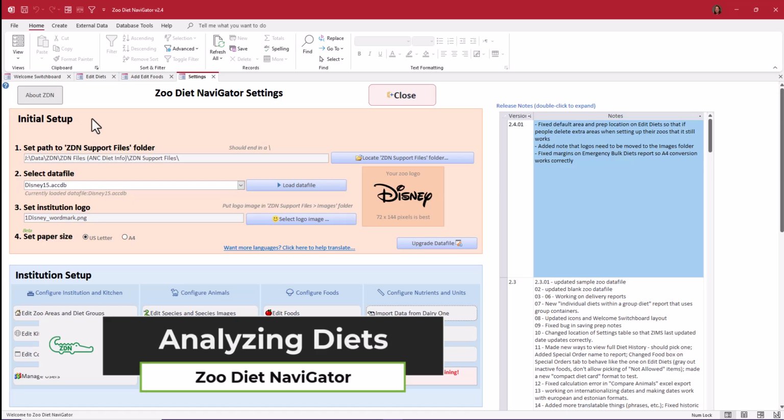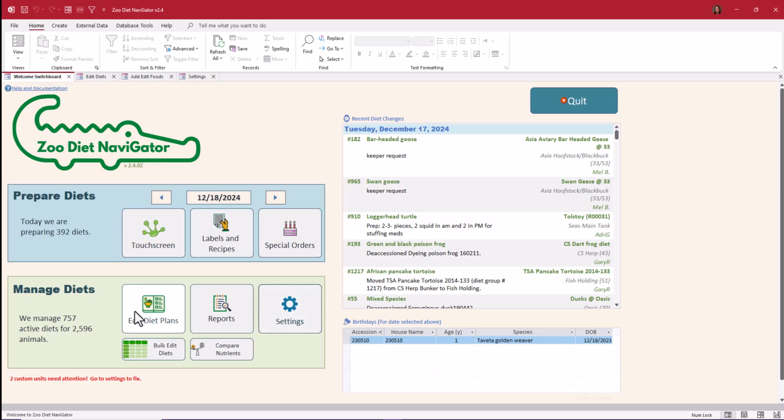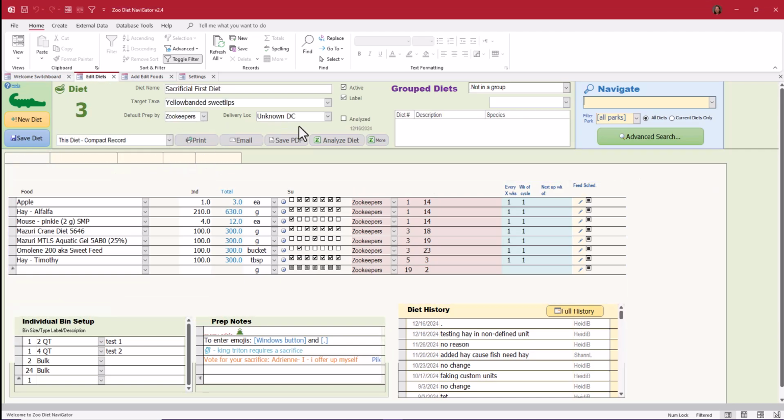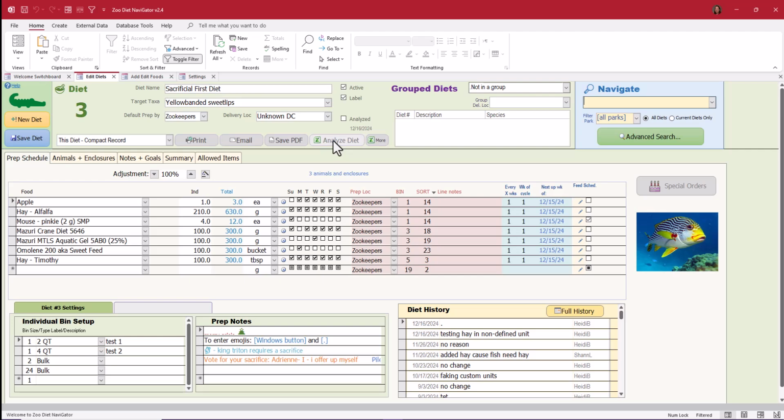Okay, so let's say you're happy with the data that you have in there and you want to analyze a diet. You're going to come back to Welcome Switchboard, go to Edit Diet Plans, and you'll see that you have options. So Analyze Diet is the button, and this will, by default, analyze the diet for diet number 3. So I'm going to click this. And this is our dummy diet that we have at the beginning.